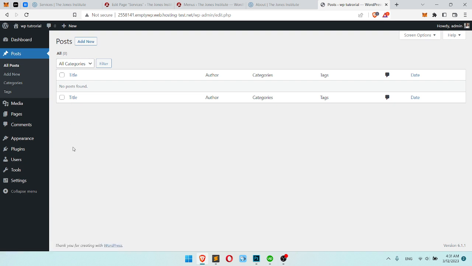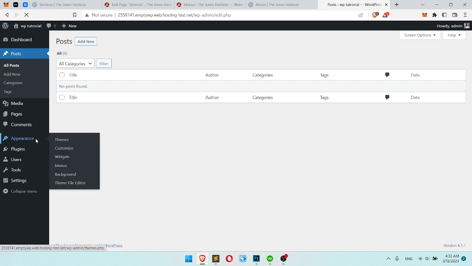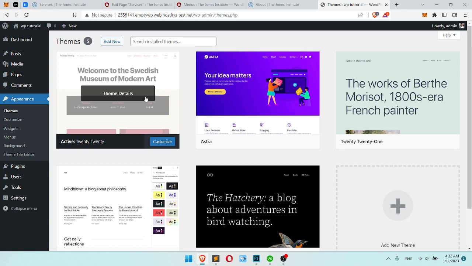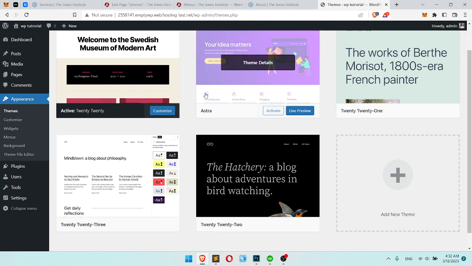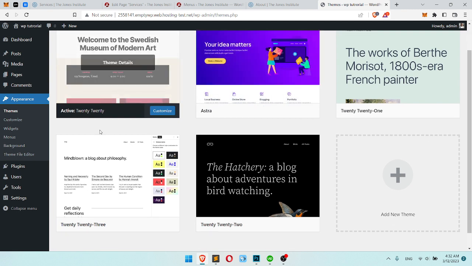Okay, next step, you should go to appearance, themes, and of course select your theme. Yeah, right. So we already chose it. It will be the default one. So really, default themes, of course no.